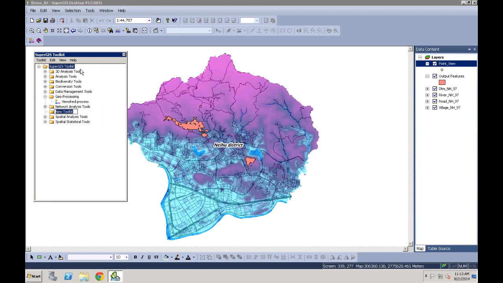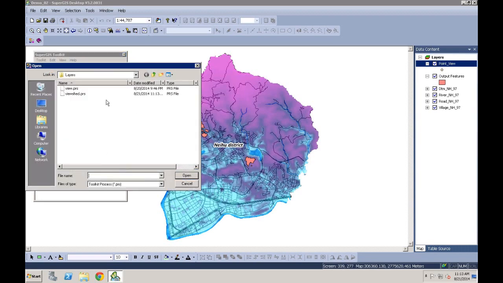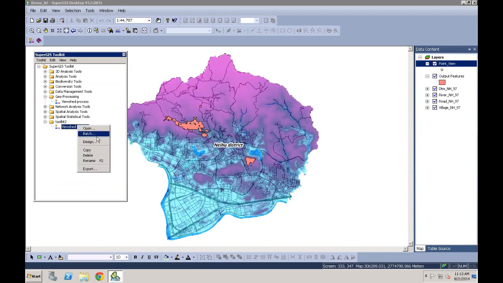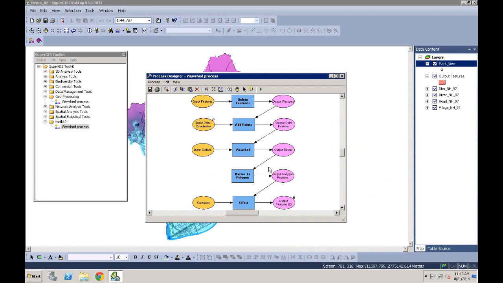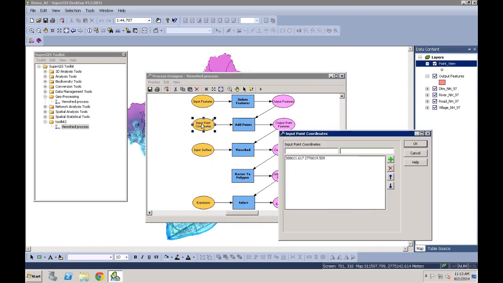Now I'm going to create a new toolkit like toolkit 2. Okay, so if you want to import the GeoProcess file from your friend or from your colleague, you can simply import and find where it is, like viewshed here, and open it. You can find that it can be designed and can be run, and also it can be redesigned. You can move around all the tools, or delete or add different tools, or you can set up all the parameters if you want.